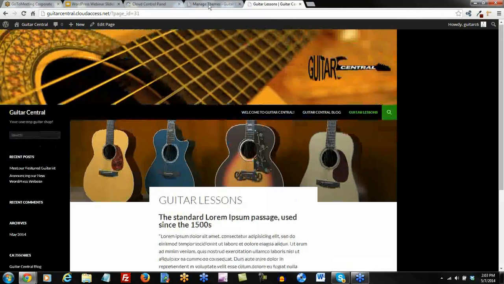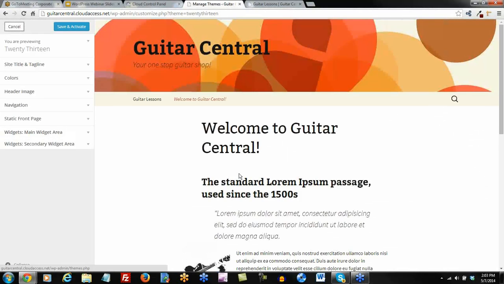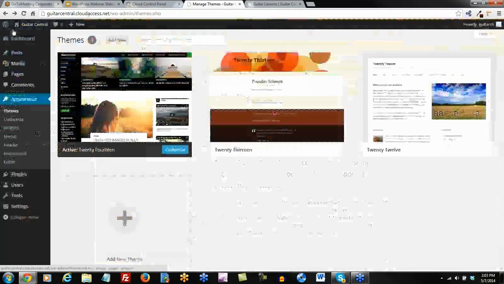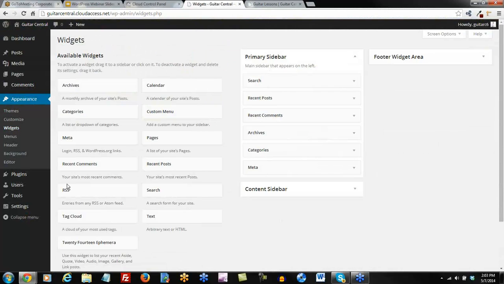But as you saw, let's go ahead and activate, or preview, this 2013 theme. If we preview this one, our widget ready area is down off to the bottom of this theme. We want to cancel though. We're sticking with 2014. I just want to demonstrate, if you come to Appearance and Widgets, these are all of the available widgets you have for this theme.